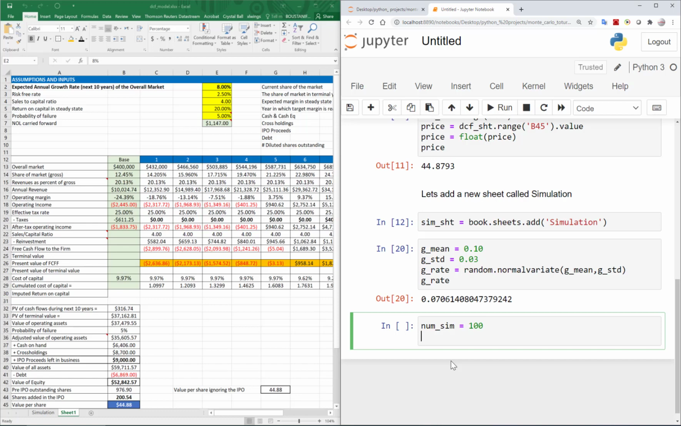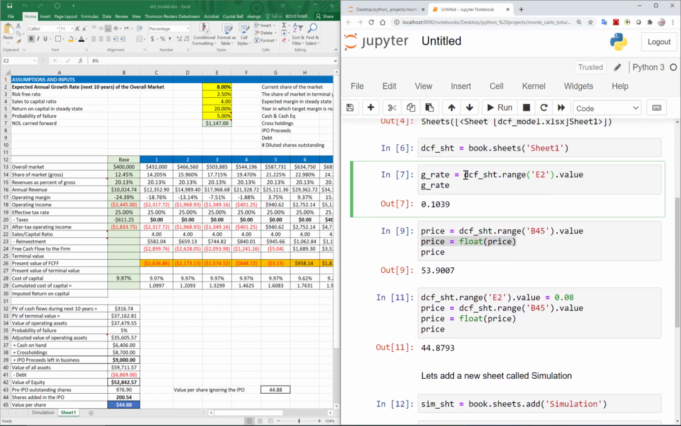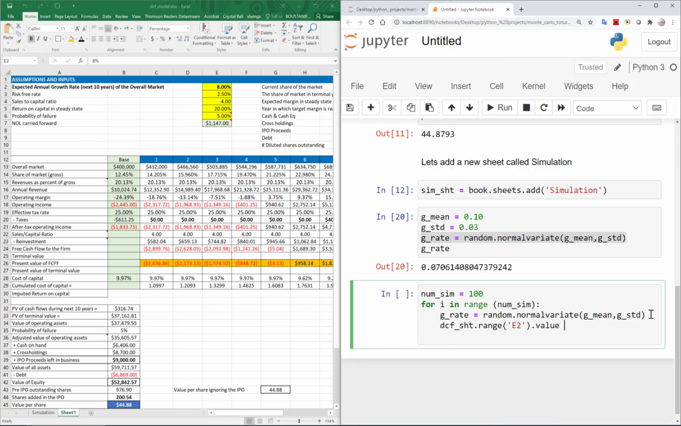Now I need to have a loop to repeat the process as many times as the number of simulations. Each time I generate a new growth rate based on the normal distribution I have decided, then I replace the value of growth rate in the model, which is in E2, with this randomly generated number. When I do that, my Excel model will automatically be updated with this new input, and therefore I can collect the estimated price in B45 as the output.